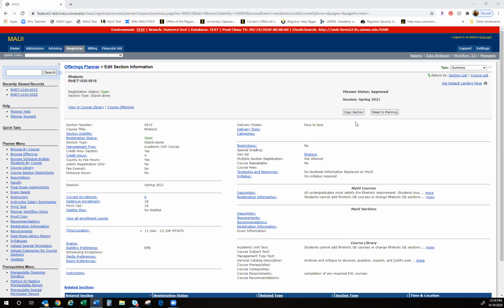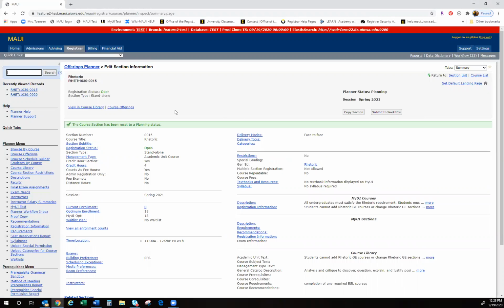The first thing we need to do to make the changes to this course will be to click the Reset to Planning button. Changing this back to planning status will allow us to change our delivery modes as well as our time and location information. I've clicked Reset to Planning, and now we get this confirmation message that the course has been returned to planning status, and we see that the delivery modes link is active.